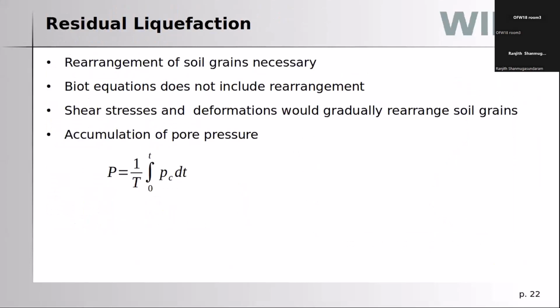solutions. And coming next to the residual liquefaction, so far what we see is that the pore pressure does not build up. In order for the pore pressure to build up, we need rearrangement of soil grains, and these governing equations do not include the rearrangement of soil grains. This shear stress and deformation would rearrange the soil grains, and after that we would get the accumulation of pore pressure.